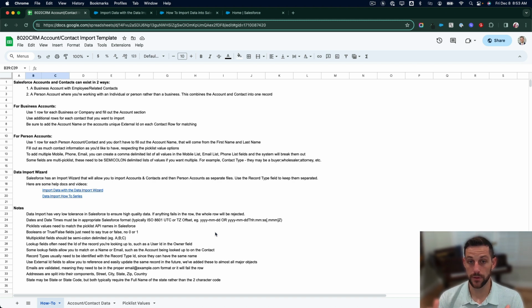Occasionally, some lookup fields, and you'll see that when you go to the import wizard, some lookup fields will give you an option of, hey, how do you want to match this record? Do you want to match on the name or an email address or another, an ID? And so sometimes you'll have an option on telling it how you want to match those in case you don't want to use or don't have the ID. Record types, as I mentioned, usually need the ID because the names can be the same.